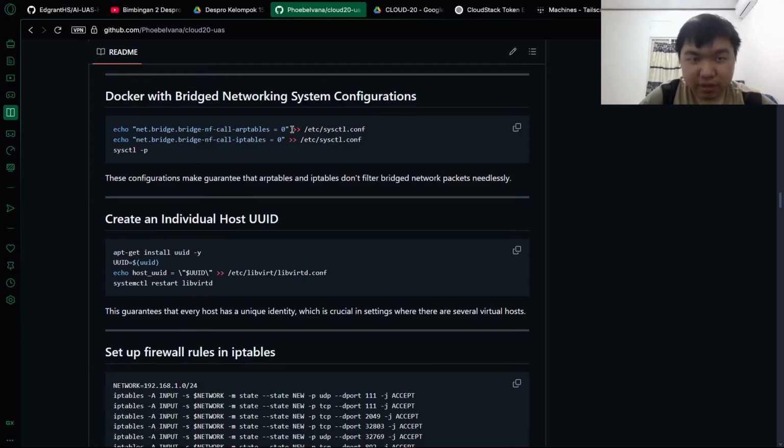Next, to create Docker with bridge networking system configurations, here you can just copy this command. This will make sure that the ARP tables and the IP tables don't filter bridge network packets.